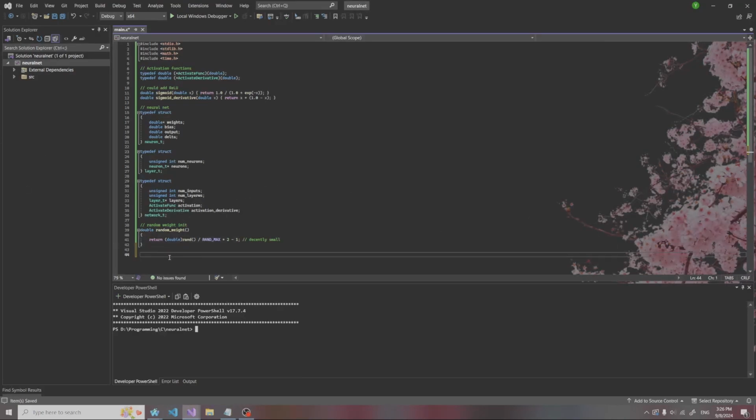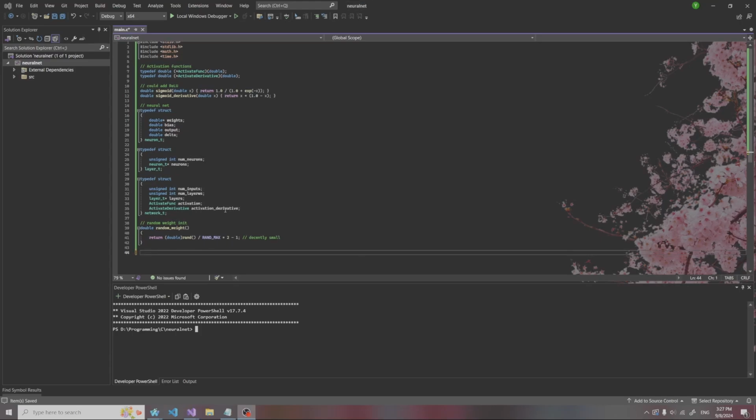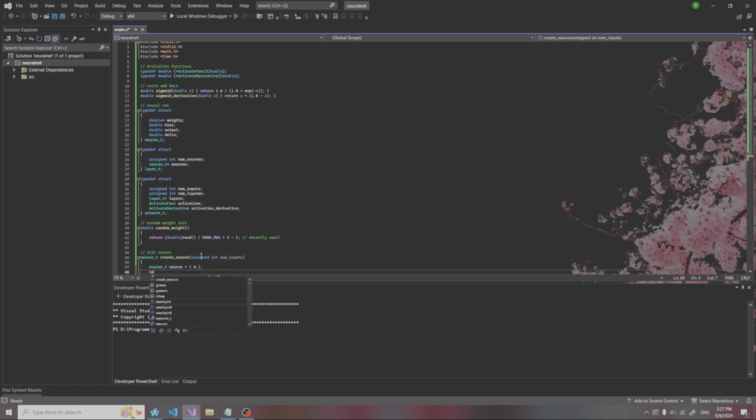Okay, so I'm going to go ahead and define the create function for a neuron. It's going to return a neuron_t, create neuron. We're going to create that neuron. We're going to create the weights, so we need to allocate these. We're going to use malloc, and then the number of inputs times the size of a double, and then there needs to be an equal sign here.